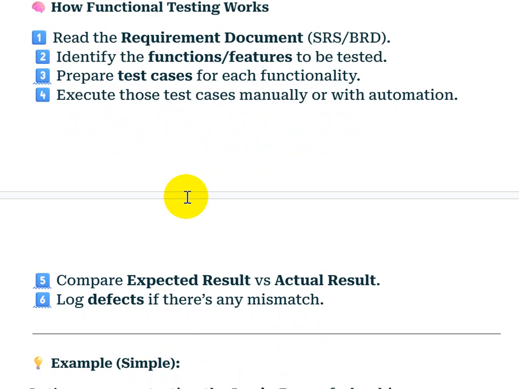The fifth one is to compare the expected result and the actual result. While writing the test cases, we can write test steps. User can log into the application. User can enter the username. User can enter the password and user can hit the login button. These are the test steps. Now the expected result: user should log into the Flipkart application, user should enter the username, user should enter the password, and user should hit the login button. So this is the expected result.